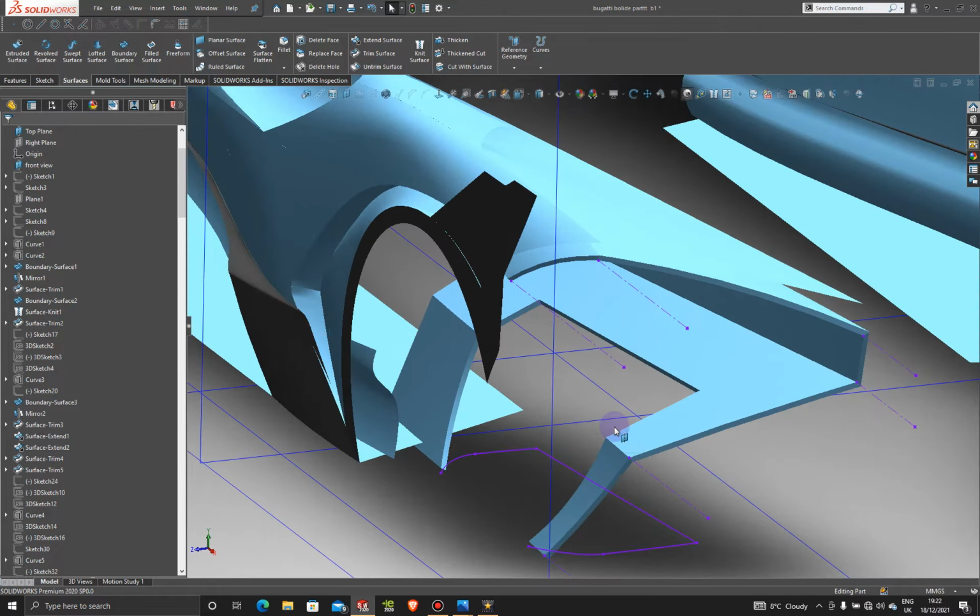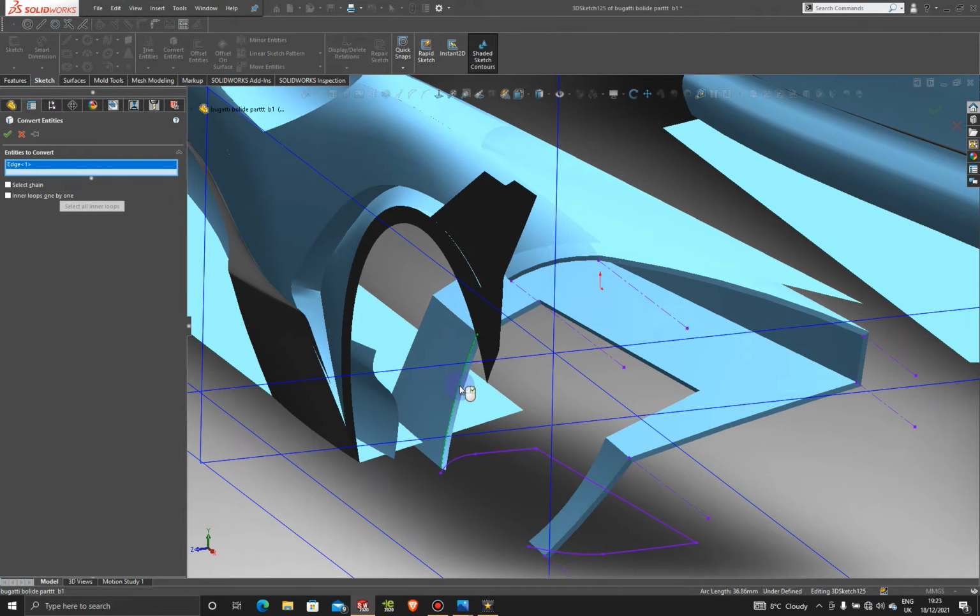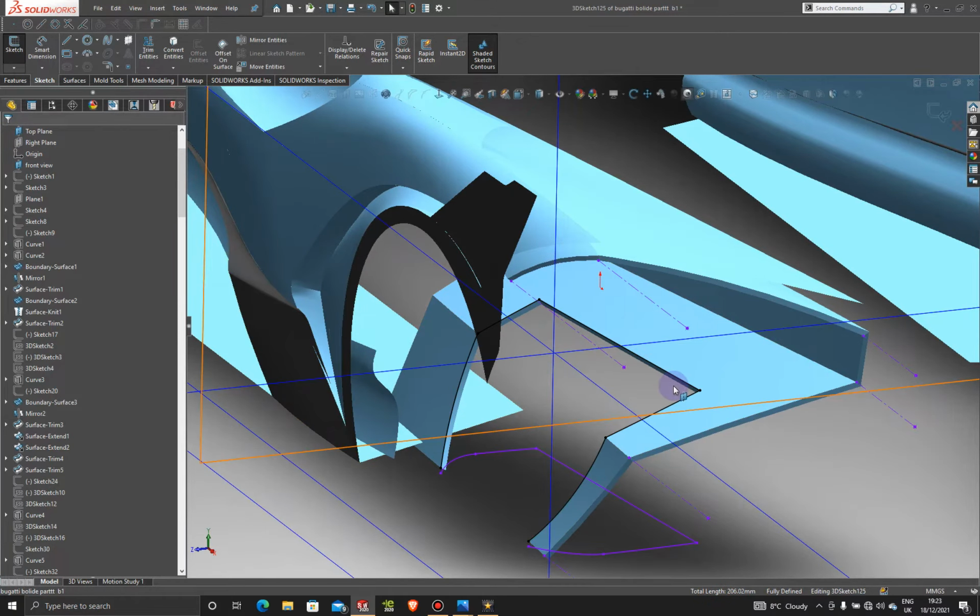All right, so one more thing to do is to close off this section here where the wheel is. So I'm going to come in here to 3D sketch, and I'm going to convert these edges here so we have a sketch. Okay, so convert these edges, and then I want to try and add a 3D sketch just to add some profile.